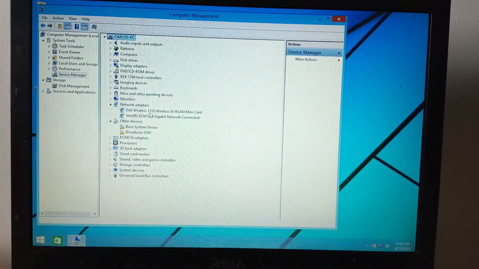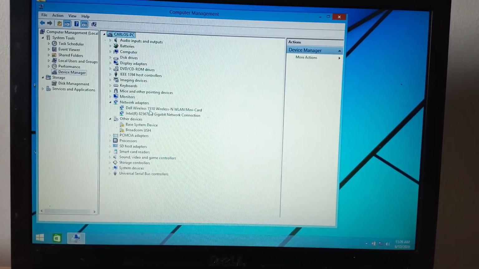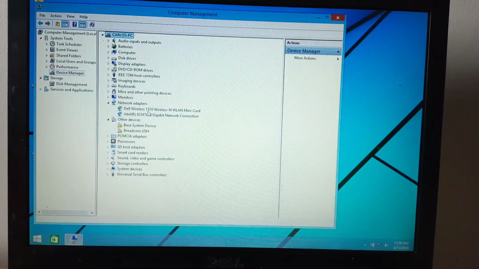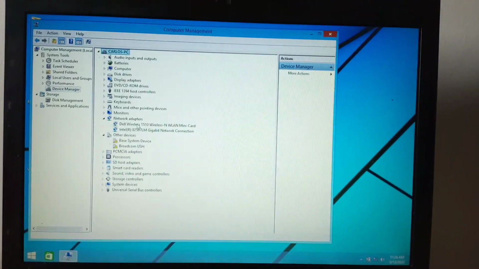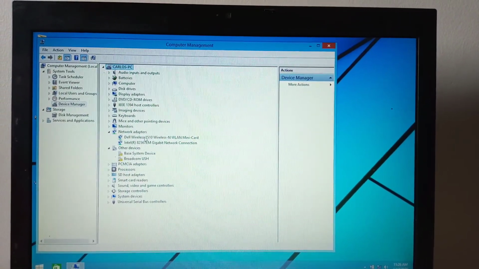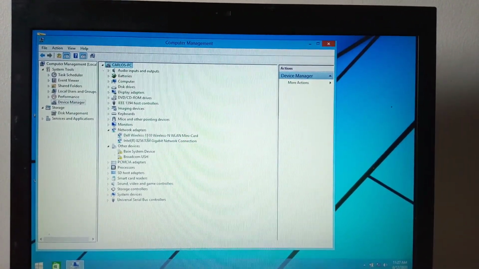So this is how you resolve the wireless network and the red X on your Windows PCs. Windows 8, this is how you resolve it. This would work on other operating systems like Windows 7 to the latest version of Windows.